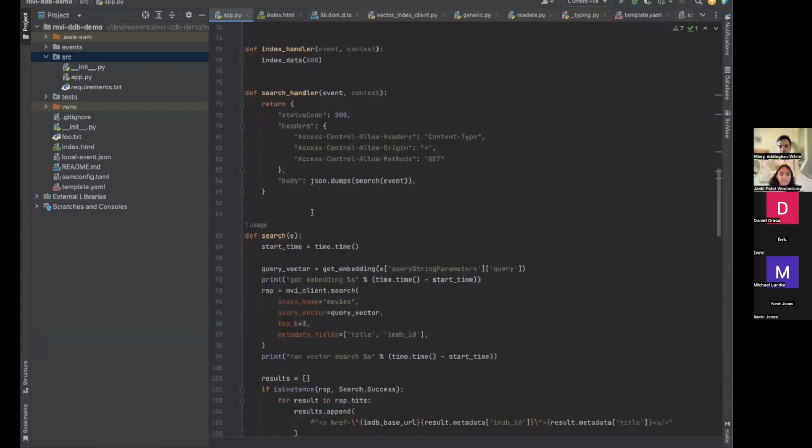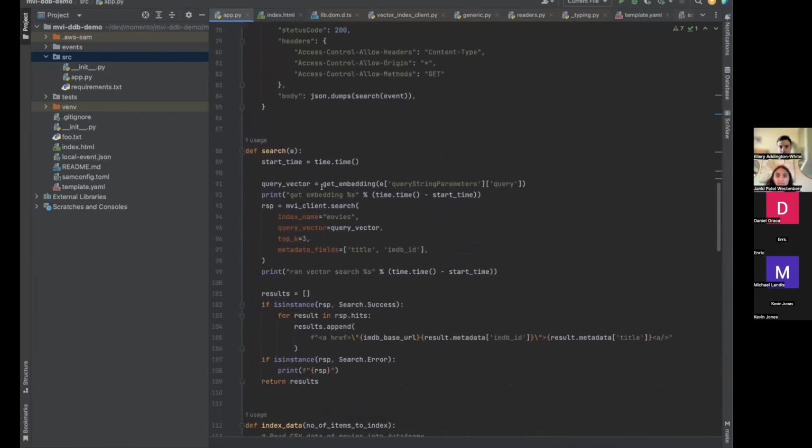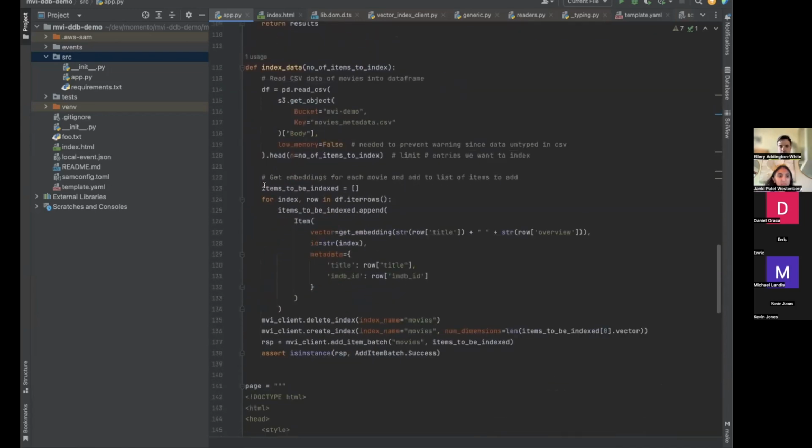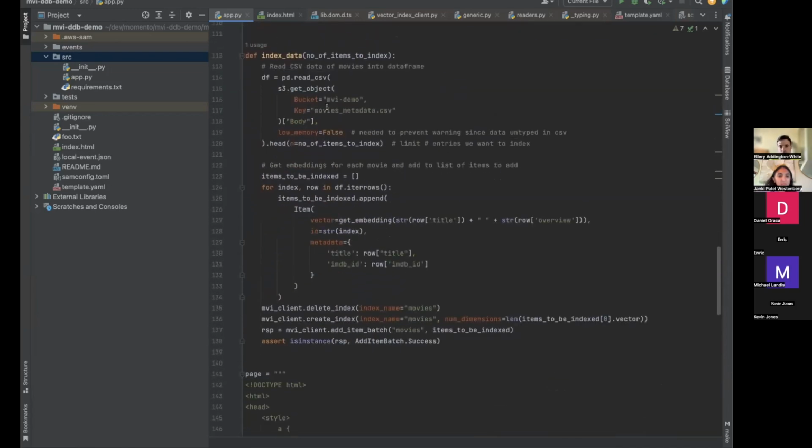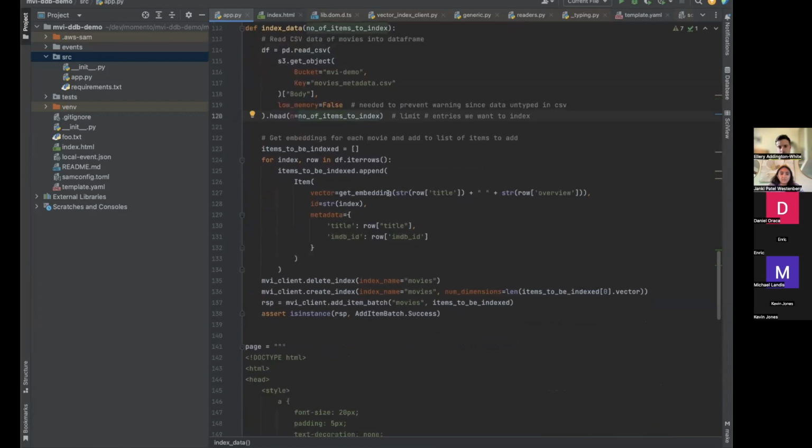And then the other key part is our search. Actually, let me show you the index data first. So here, this is an additional functionality I made just to rip through all the items and index them immediately. So I'm just going to show you this right here, where we read the raw movie data from CSV out of S3. And we limit it to just a certain number of items right now, just for demo purposes, because my credit card's hooked up to OpenAI, which is what we're getting the embeddings with, which I'll show you in a second.